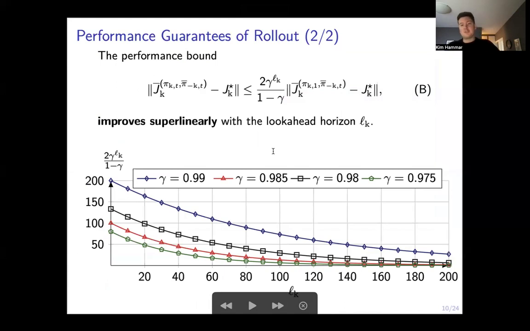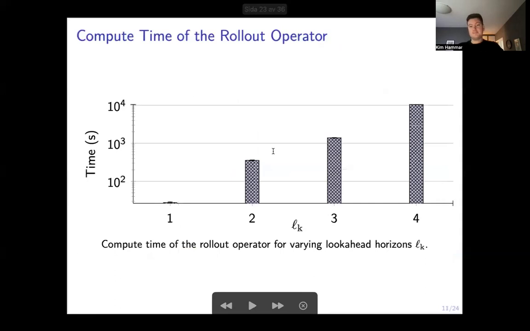However, there is, of course, or unfortunately, a trade-off here, because as we increase the look-ahead horizon, we also increase the computational costs exponentially. And that is shown in this figure that you see here. So this means that in practice, you can typically only do a couple of time steps of look ahead, but this really depends on your scenario and also depends on your computational capacity.